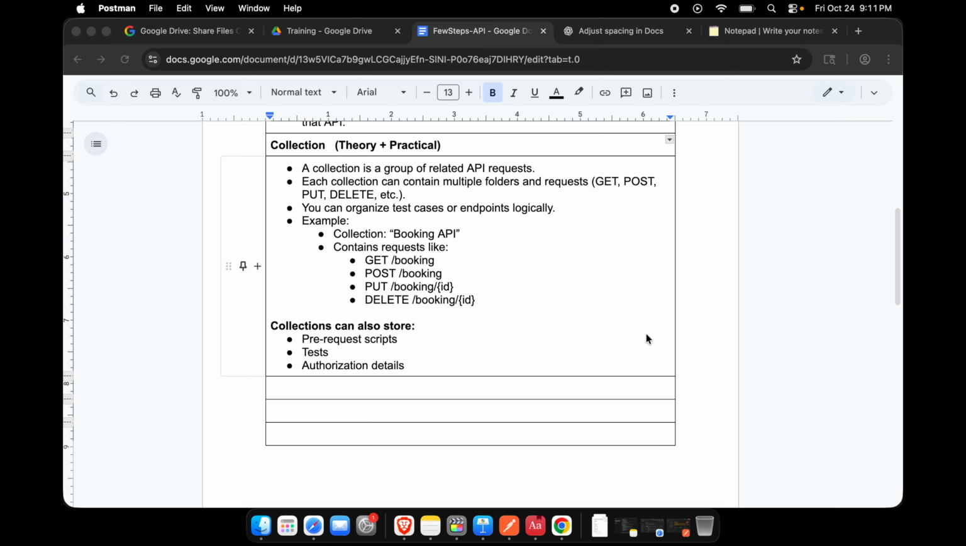In this lesson, we will see what is Postman Collection, and at first we'll cover some theory and then we'll see how we can create collection using Postman. So let's see how we can do this thing one by one.